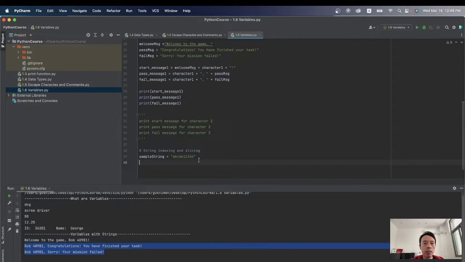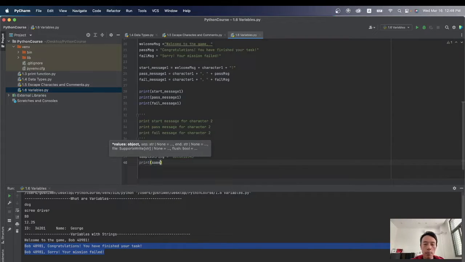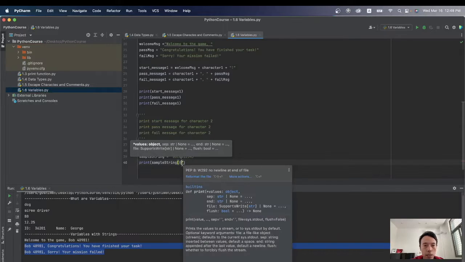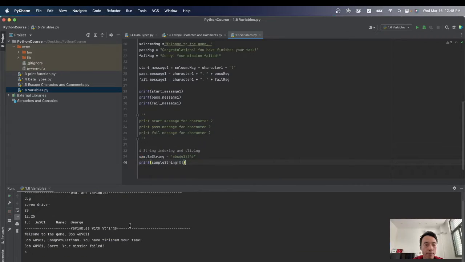So we have the sample string now, and then print parentheses. Sample string first. Here we use a pair of square brackets, and we place the index inside the square brackets. We can take out the first character of this string. Let's run this. See, A. I think we need a short line break here to look at it carefully.